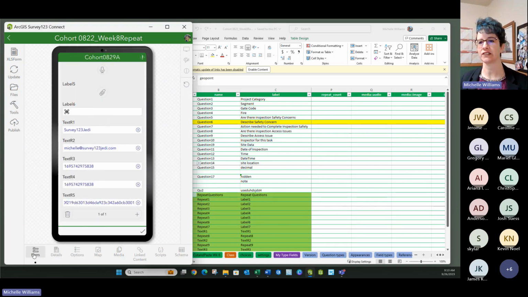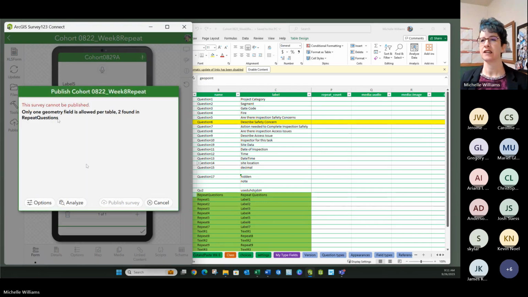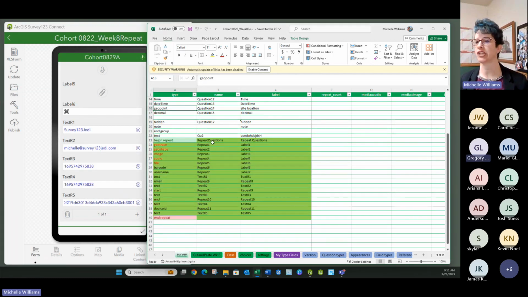So going back here, after we've done all that, we're going to try to publish. It's going to give us that error message. It only allows one geometric field, and we have a few. So I'm going to say cancel, and then we're going to do some changes in here. You can have extra shapes as long as each of them are in their own repeat.